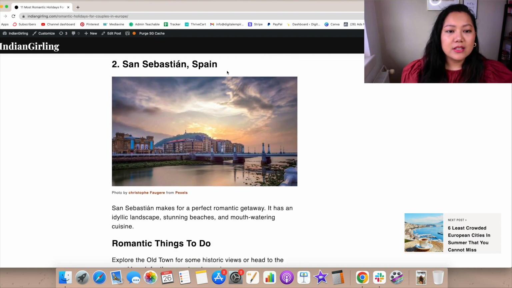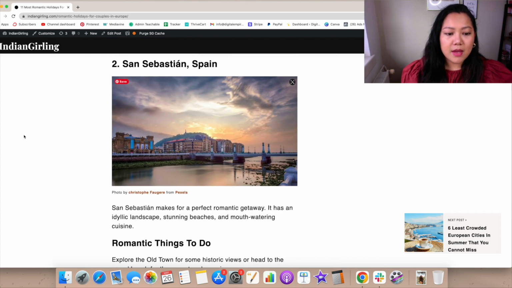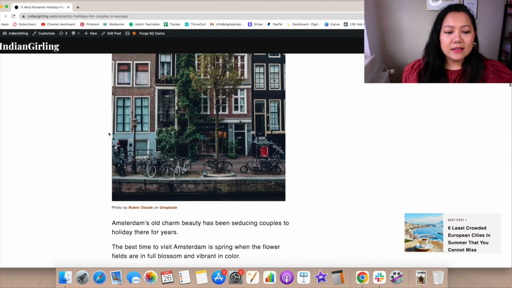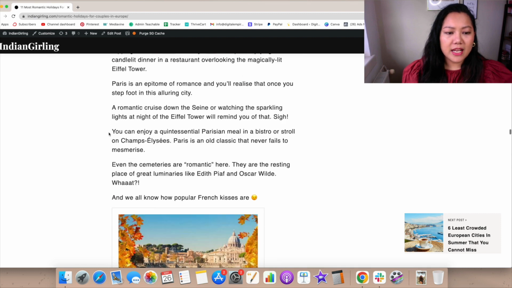And then we have San Sebastian, Spain, and then kind of a similar format. Like you can see there's an image, and then there's another subheading, and then there is the body format, right? And this is how we basically have the body section all the way until we cover the top 11 destinations.